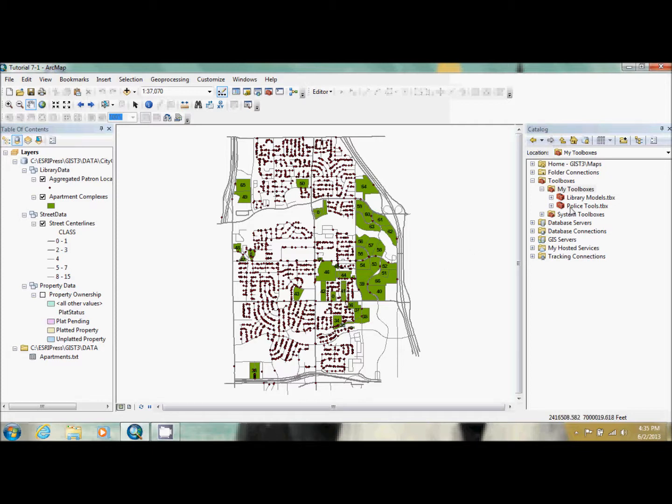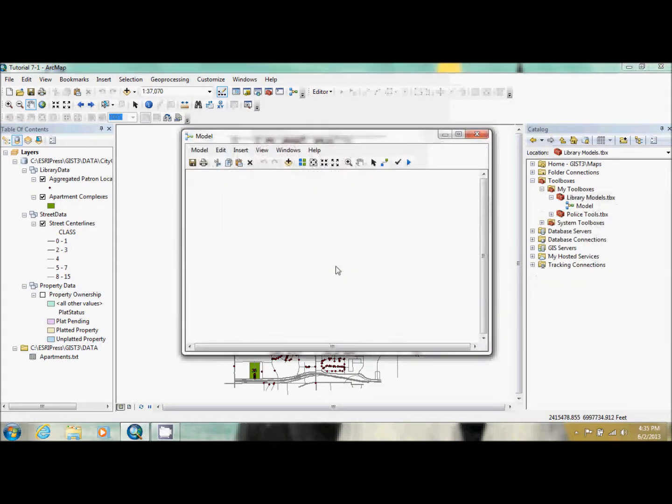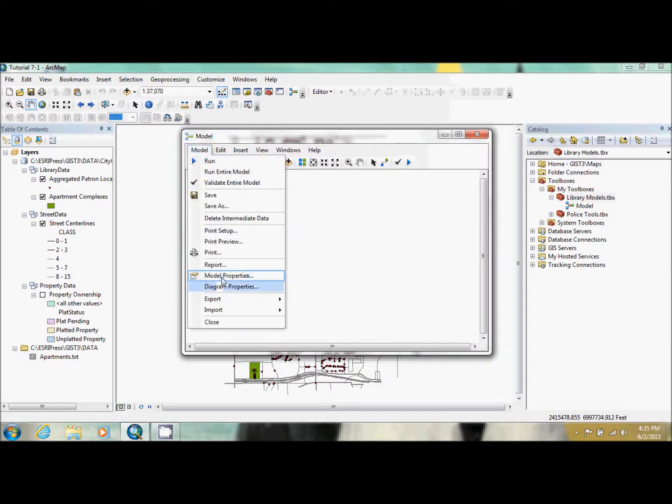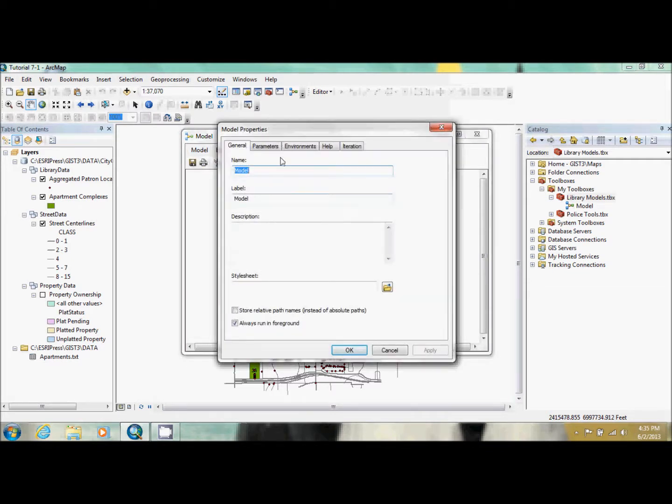Now we're going to right-click on Library Models, and we're going to add a new model. We're going to go to Model Properties, and we're going to give it a name. And it's going to be Patron Notification.